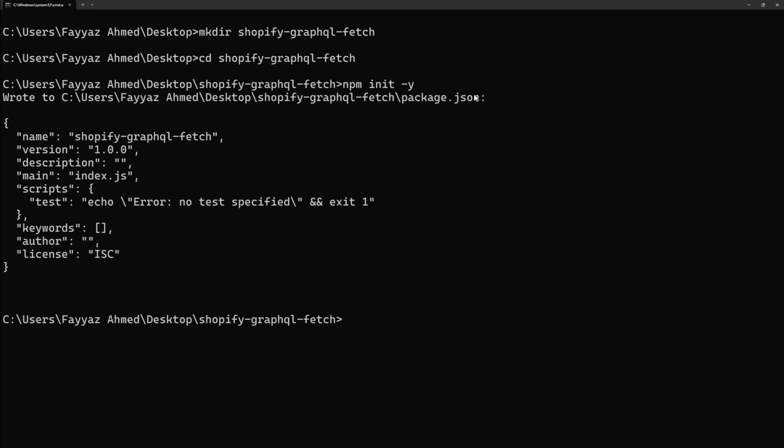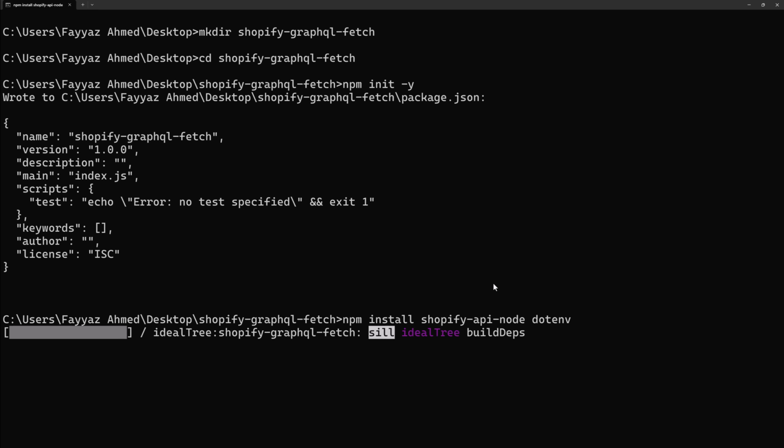Next we need to install the Shopify API module. So I'll type npm install shopify-api-node, as well as we need the dotenv module. So I will enter, and it is installing our modules.